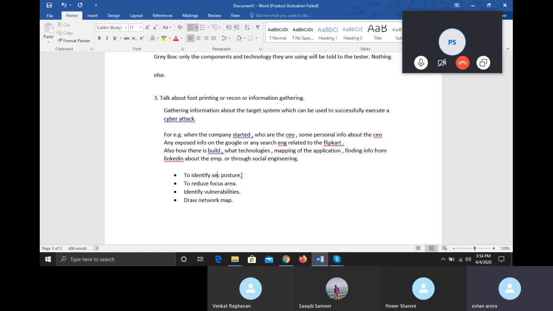Because half of the work in good reconnaissance, good information gathering, is done in the reconnaissance itself. When he finds a leakage in the security posture, he has to identify where to focus. Once a weak component has been identified, the attacker has to identify what vulnerabilities it is carrying. Once that has been identified, he has to draw a map of how he would escalate his attack to carry out a successful attack on the company.